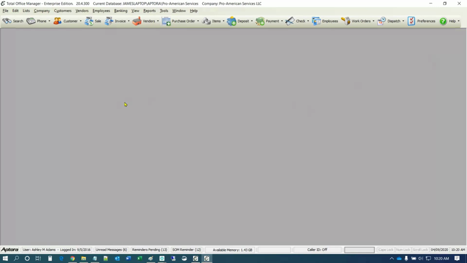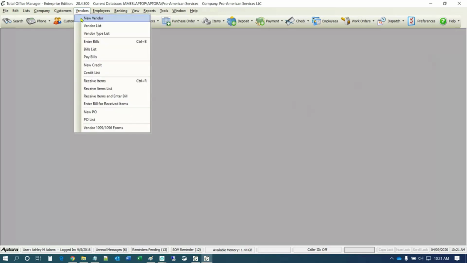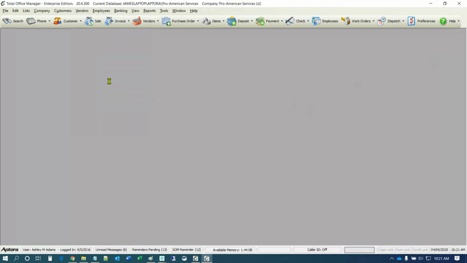Let's pretend like this item was delivered to us and somebody signed for it and it was dropped off. We should have a packing slip, and that packing slip needs to be the responsibility of somebody within your company. When the packing slip lands on that person's desk, their job is to click vendors and go to receive items. And that might as well say enter a packing slip. And of course, Control R is the shortcut to do this if you're a shortcut person.